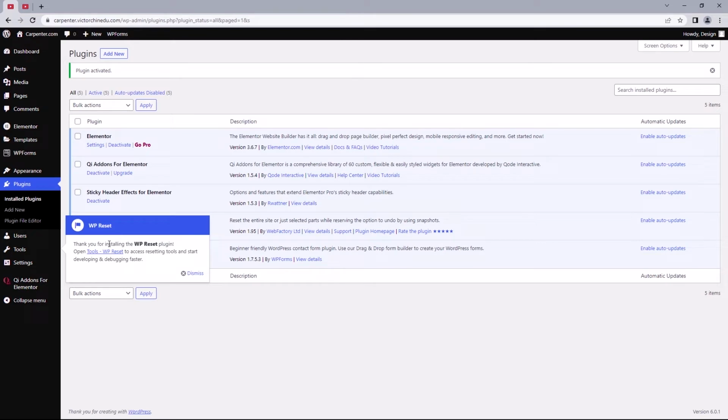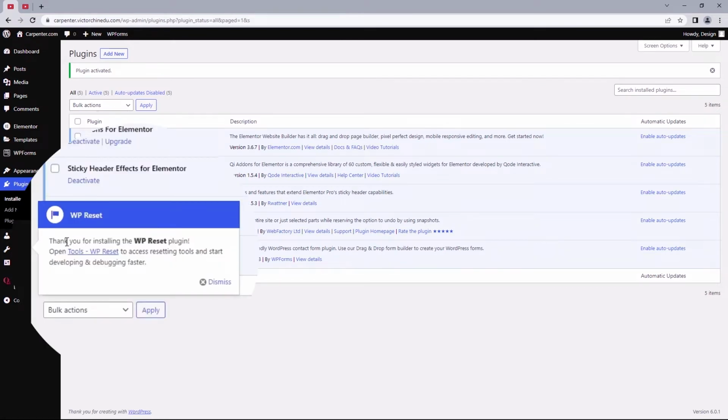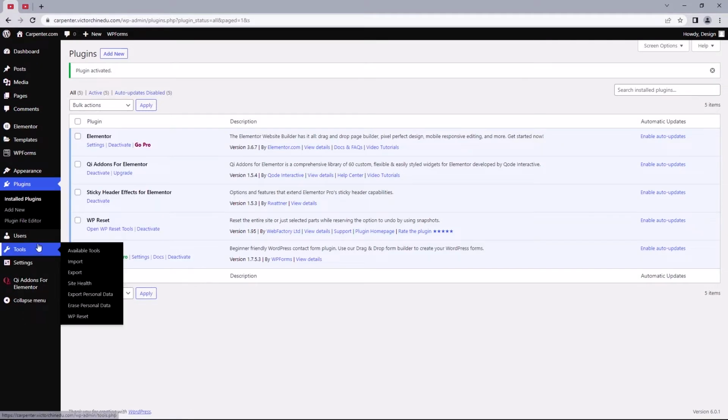Now once you've installed that, you will likely see this option that says thank you for installing the plugin, open up tools and WP Reset. So I'll just dismiss this and let's hover over tools, and this will be the option we want to click on. So let's click on that.